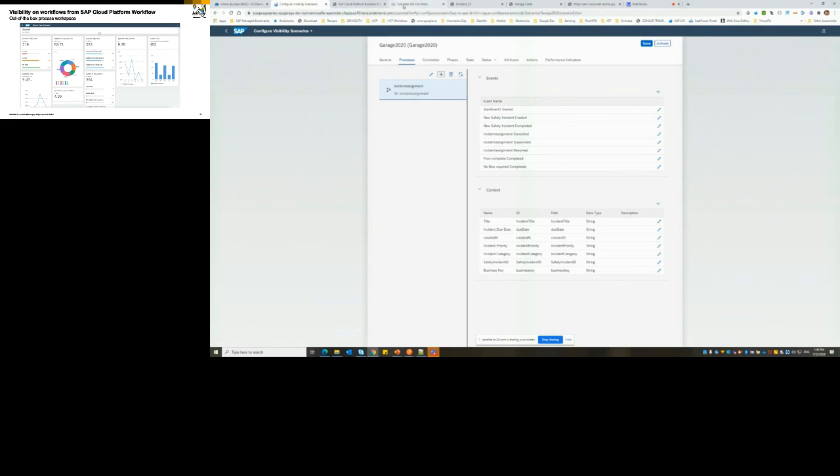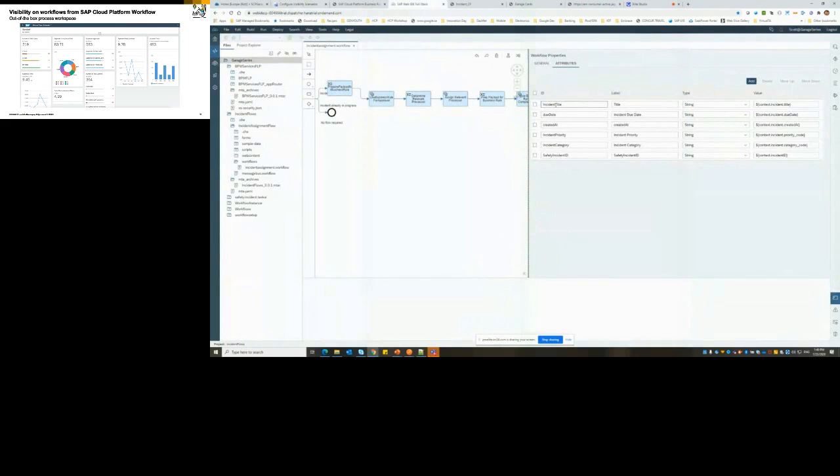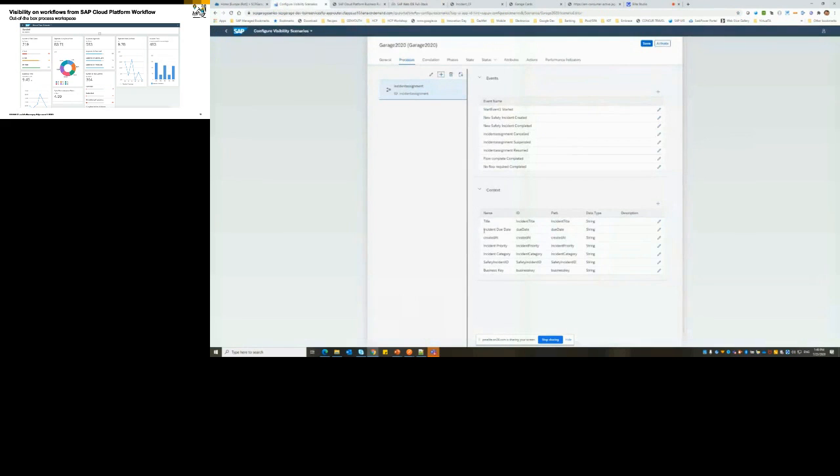Right. So if I just whisk there for 30 seconds, I can see incident title, due date, created at. And then if I go back to here, title, incident due date, created at. So it's basically automatic, because of the connection between process visibility and SAP Cloud Platform Workflow, it's going to see whatever I've defined in that context as an attribute.